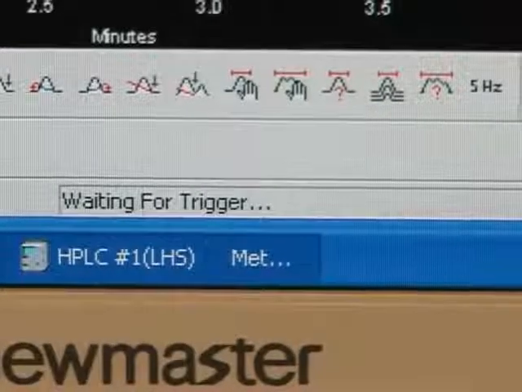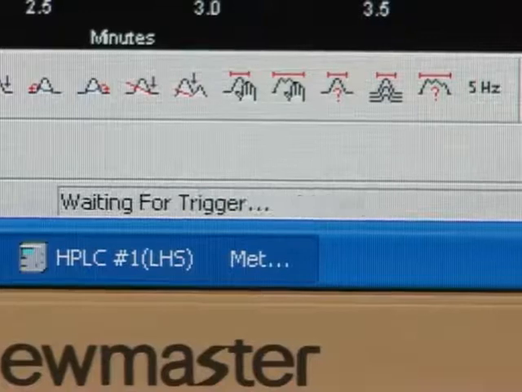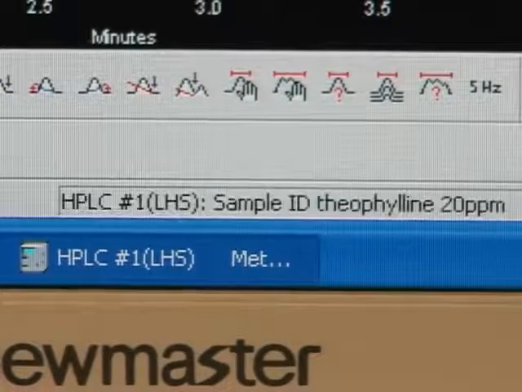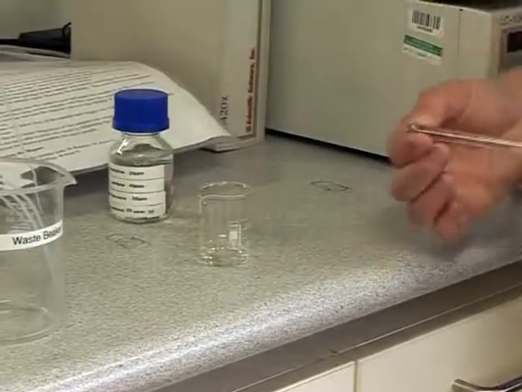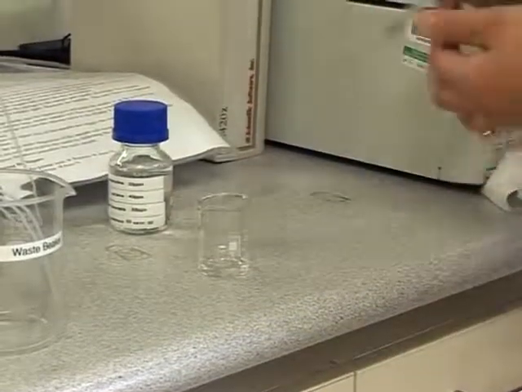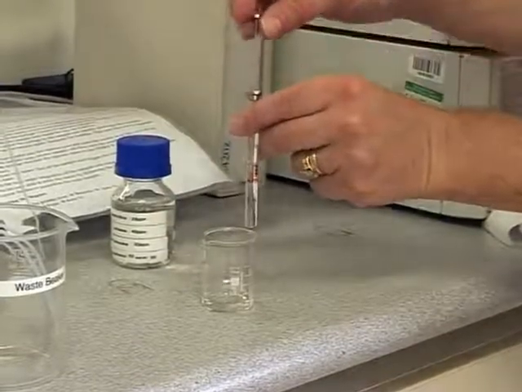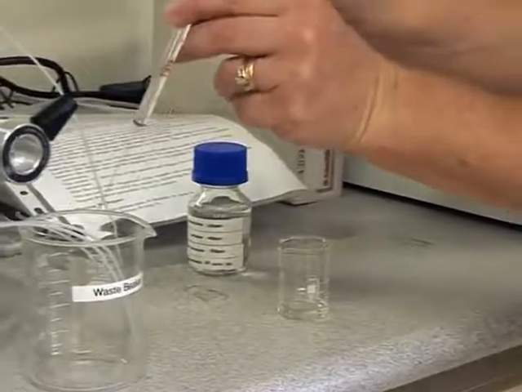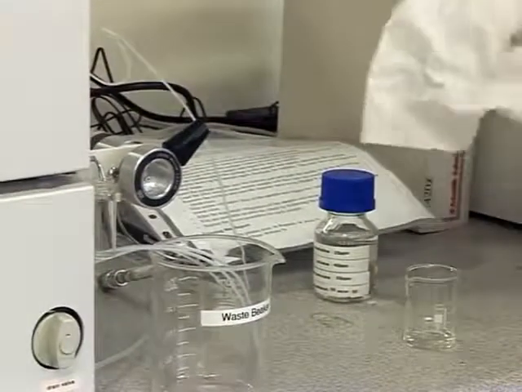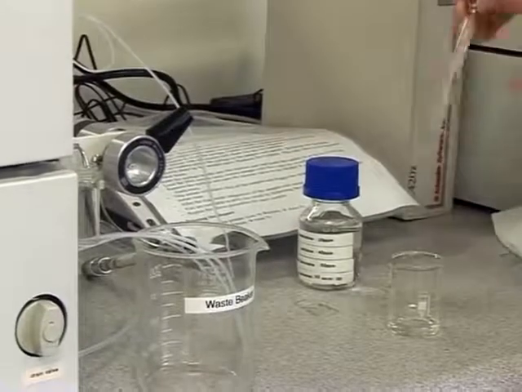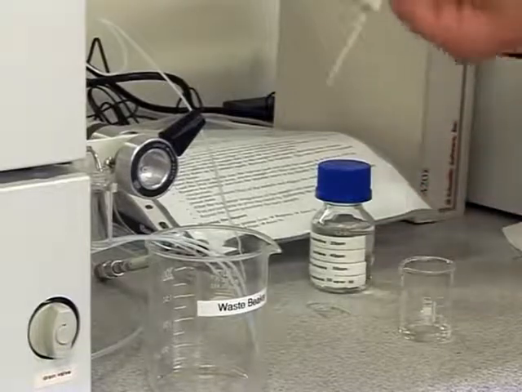When all of the information has been entered, click on Start and wait for the files to be prepared. When the Waiting for Trigger message appears at the bottom of the screen, the system is ready for sample injection. You'll need to use a syringe to inject the sample into the instrument. Place the tip of the syringe into the solution and draw up the plunger slowly to collect about 50 to 60 microlitres. Expel the solution into a waste beaker by pushing the plunger down. Repeat this process another 2 times to ensure the syringe is thoroughly rinsed with the sample.